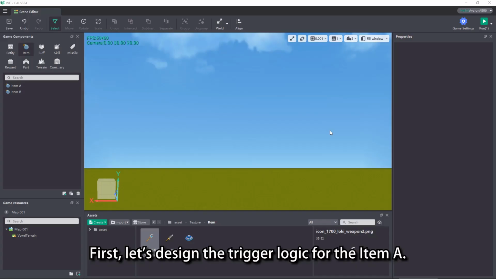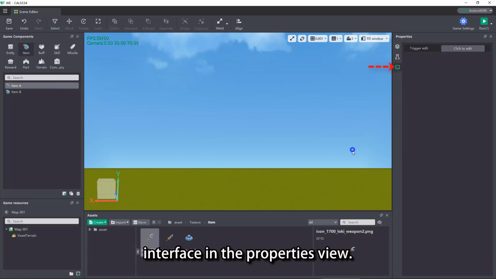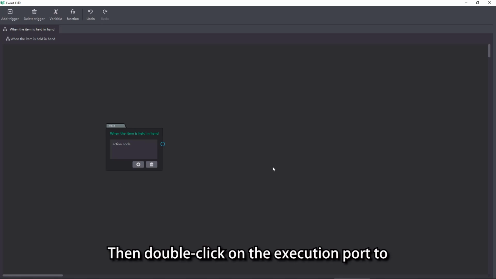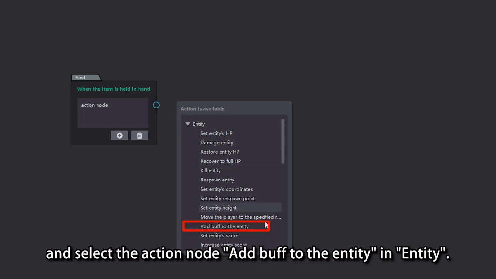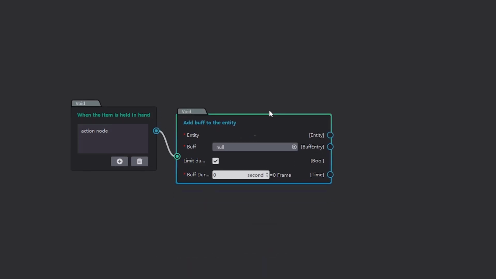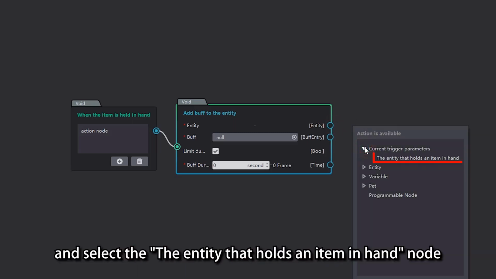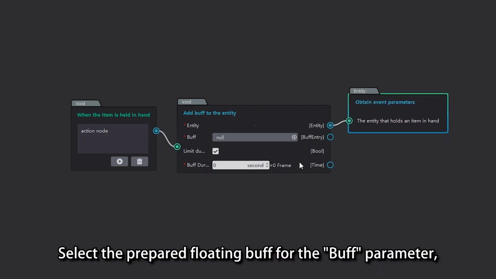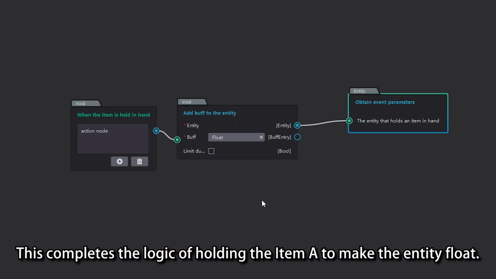First, let's design the trigger logic for the item A. Click on item A to open the trigger edit interface in the properties view. Click the new button to add a when the item is held in hand trigger node. Then double-click on the execution port to open the list of action nodes, and select the action node add buff to the entity and entity. Double-click on the execution port behind the entity parameter, and select the entity that holds an item in hand node in the current trigger parameters in the list of action nodes. Select the prepared floating buff for the buff parameter, and uncheck the limit duration of the buff parameter. This completes the logic of holding the item A to make the entity float.